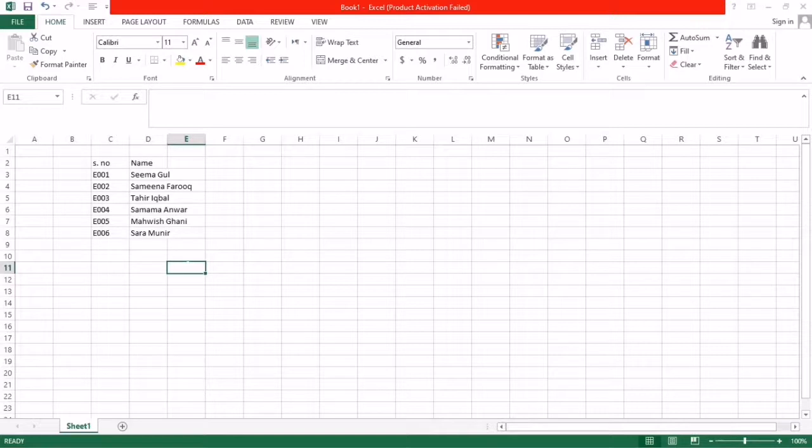Today we start chapter 8, editing cell contents in Excel 2013. Before this we learned how to enter the data, and many other things in the previous chapters. Here I again enter a table, and you know how we enter the table.